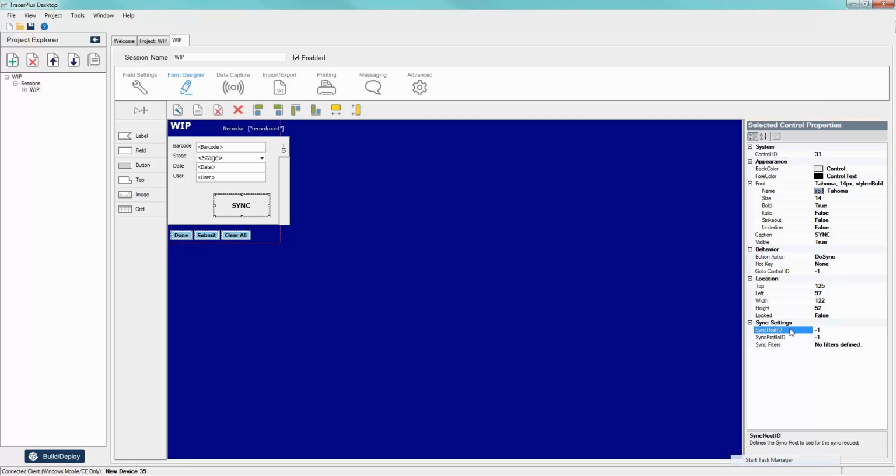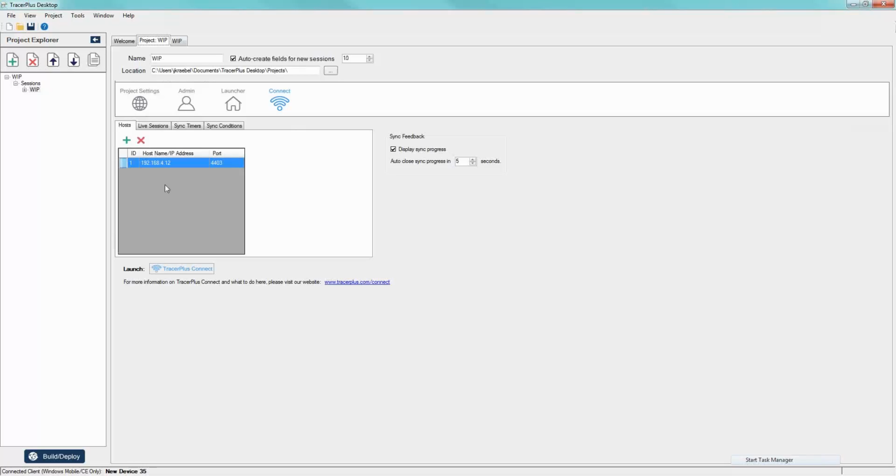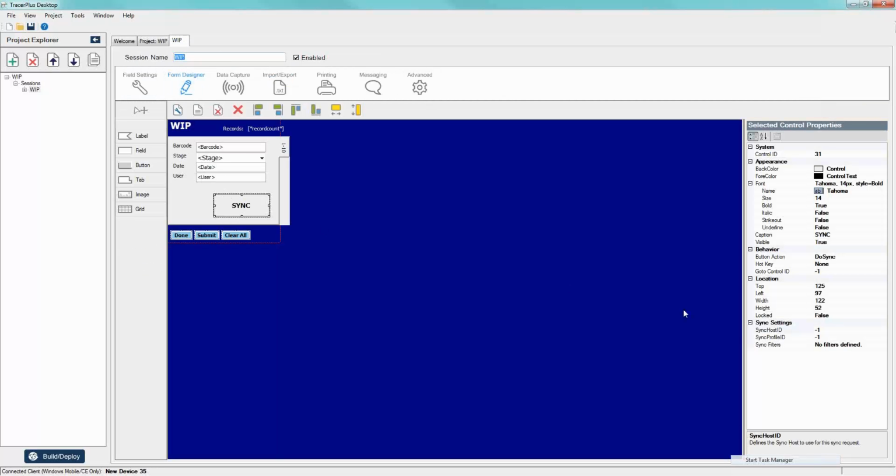And then we have the option to choose the host and the profile ID that we're going to be syncing to or from. So the host, that's what we just set up here. If you happen to have multiple hosts that you're syncing to, you'll notice that each one would have an ID. So in this case, it's host ID 1. So that's what our host ID is going to be set to here.